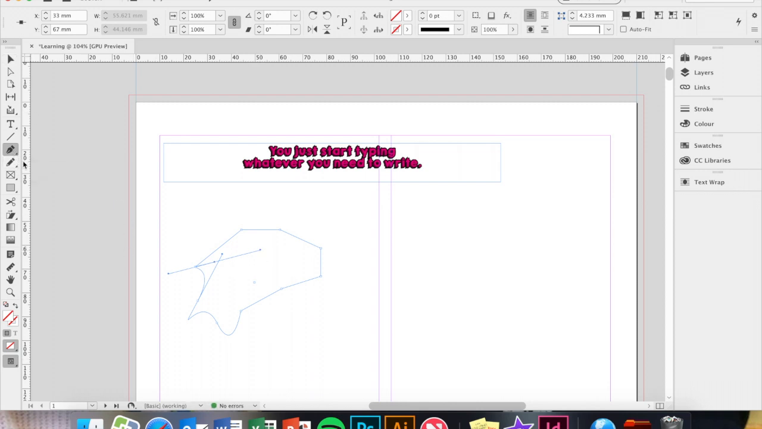I would suggest that if you're going to draw your own shapes that you would use the pen tool, not the line tool. The line tool is the one above it. The line tool, there's a lot less you can do with it later on. So I would always draw with the pen tool rather than the line tool.